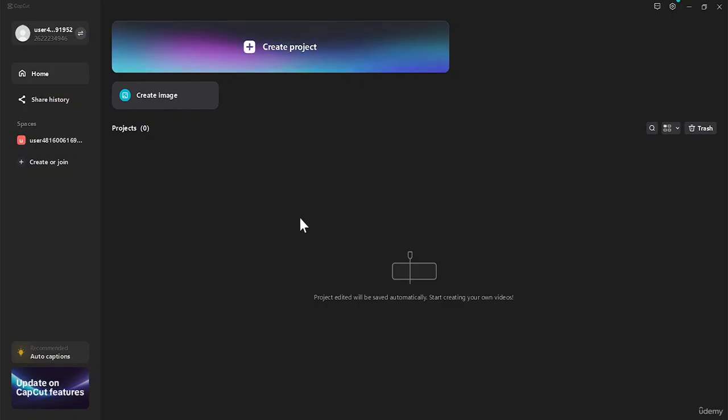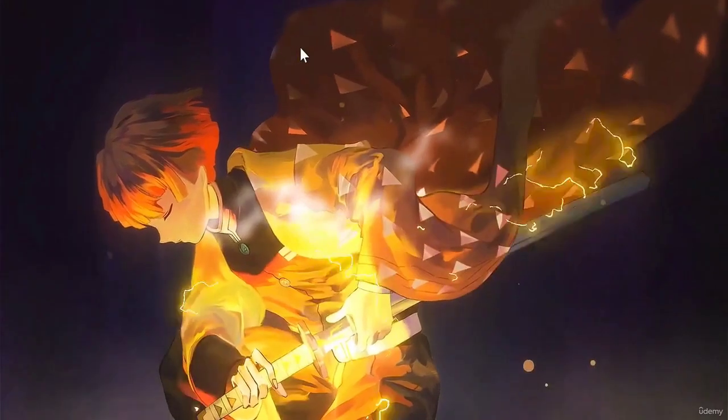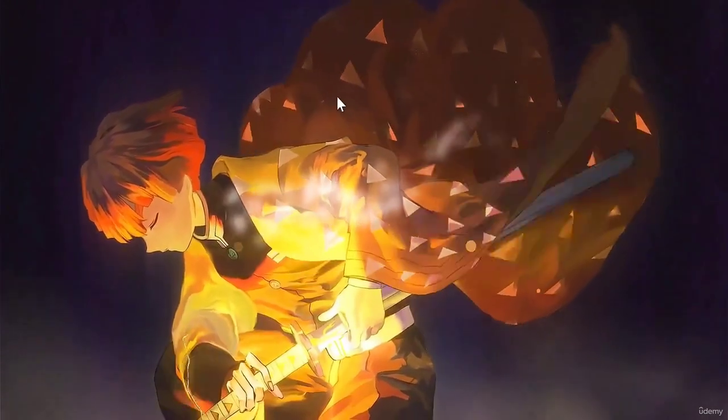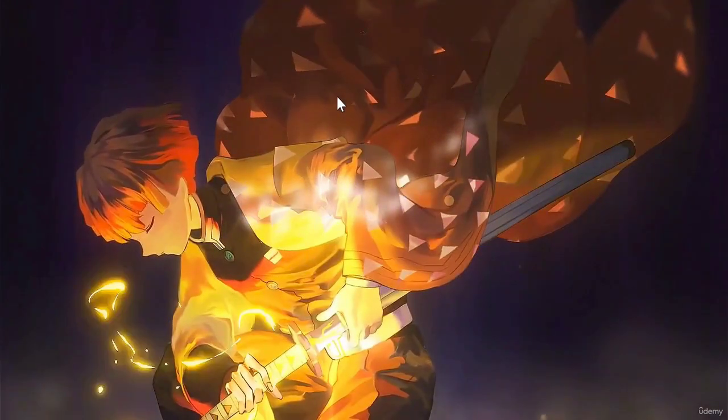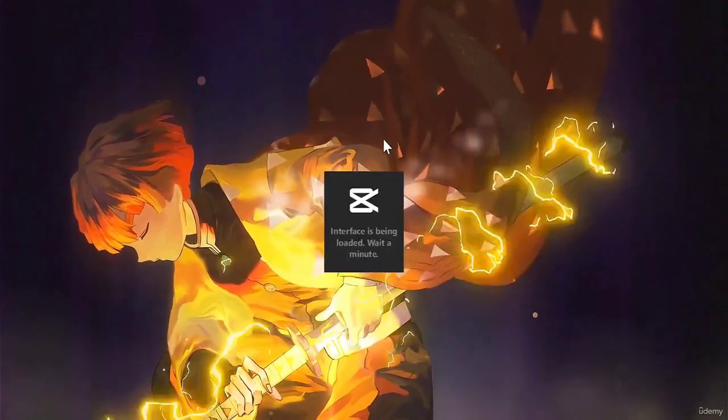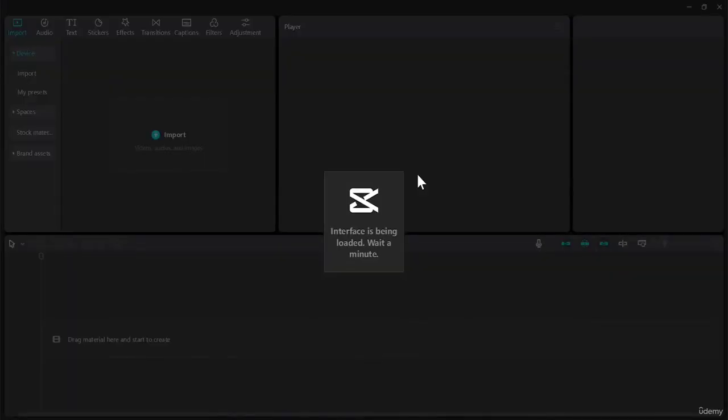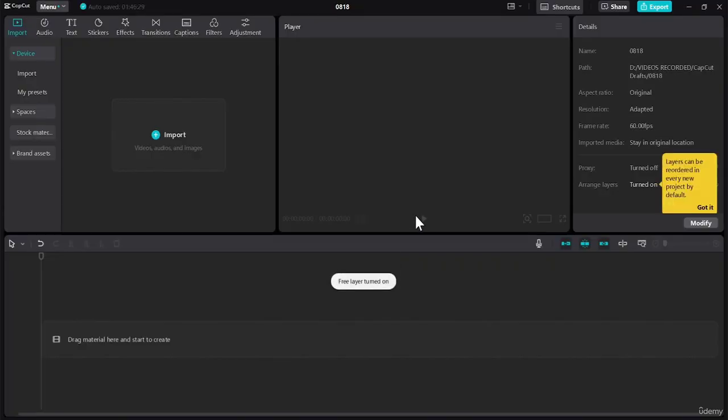So this was the interface of CapCut. Now let's create our first project. Click on create project to open up our project. Now wait for a few seconds. The interface is being loaded. Wait a minute.